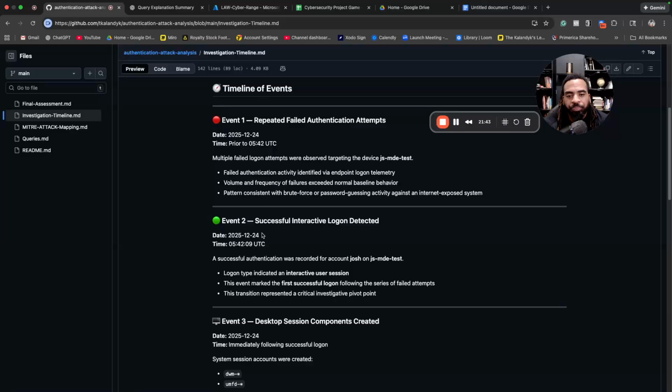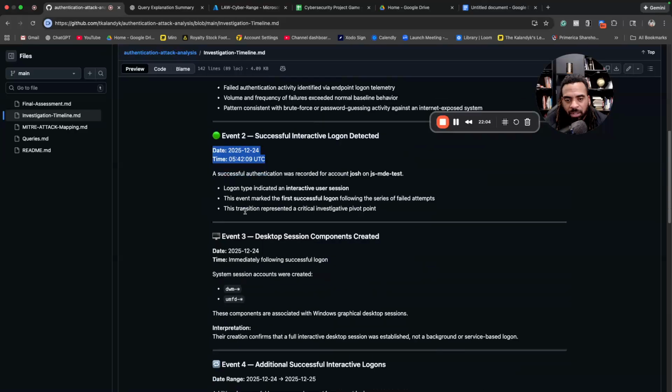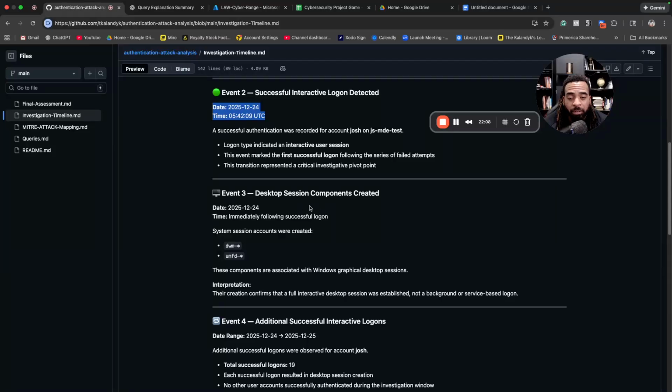So the second event was I wanted to see how many successful logins. I documented all of that here. You're going to put your timestamps for when that happened, so if someone comes behind me, it's very easy for them to see what was going on, or if a manager or someone higher up can very easily click through this because they ain't going through no KQLs, right?